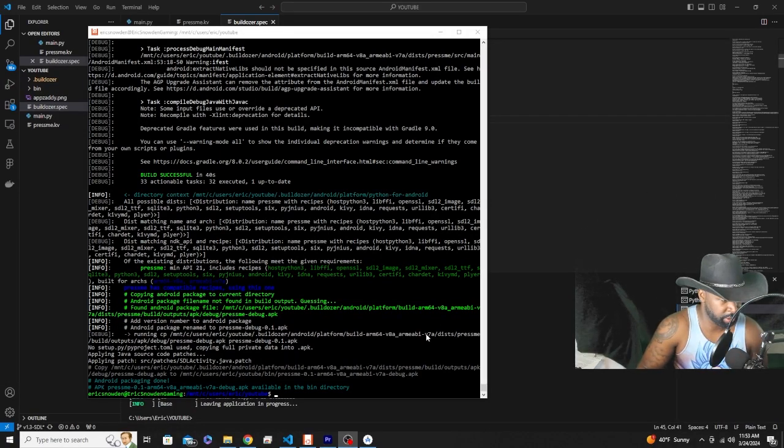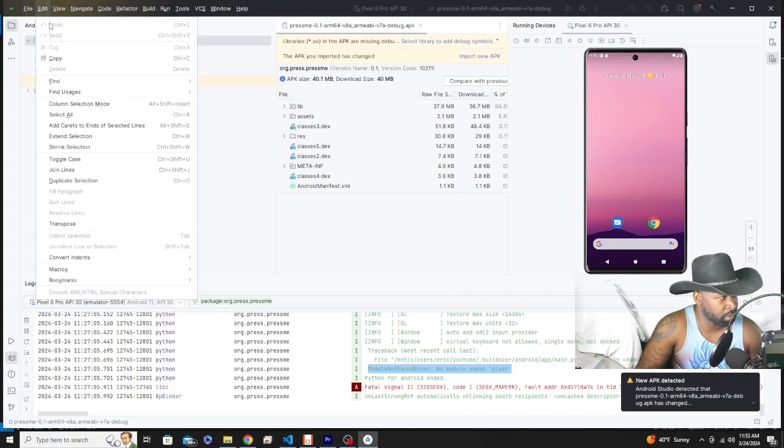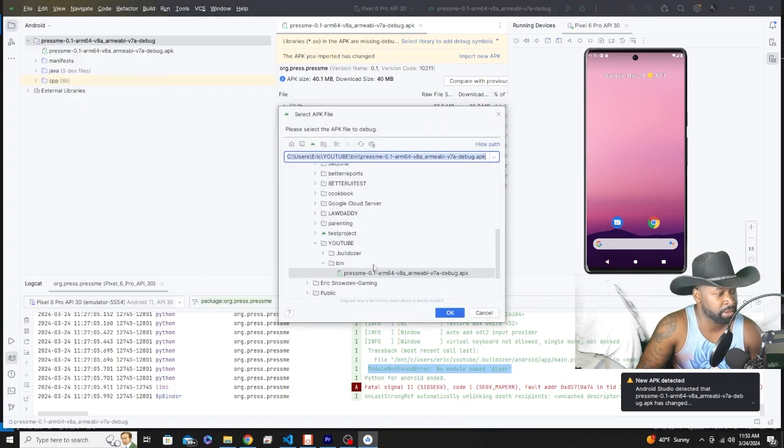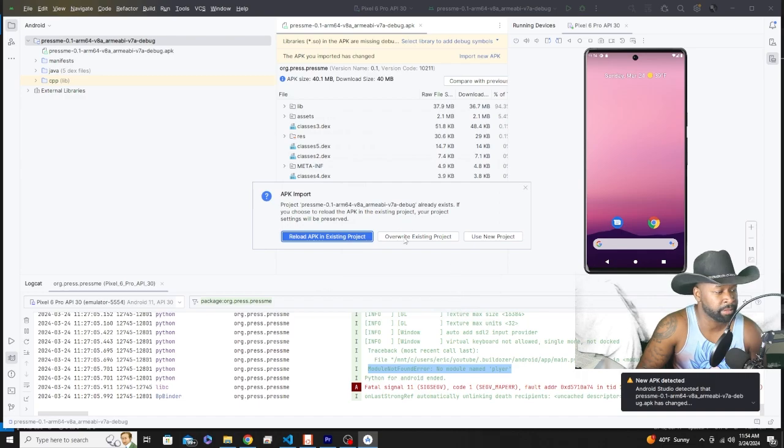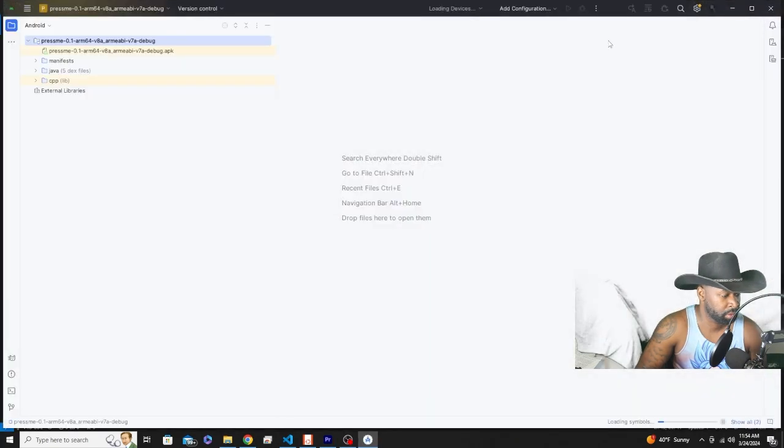All right, it looks like it finished up here. So the same process as before. It's going to let us know that there's a new APK detected. We're going to profile the new APK, overwrite the existing project. It's going to bounce out of there. It's going to pop back up.